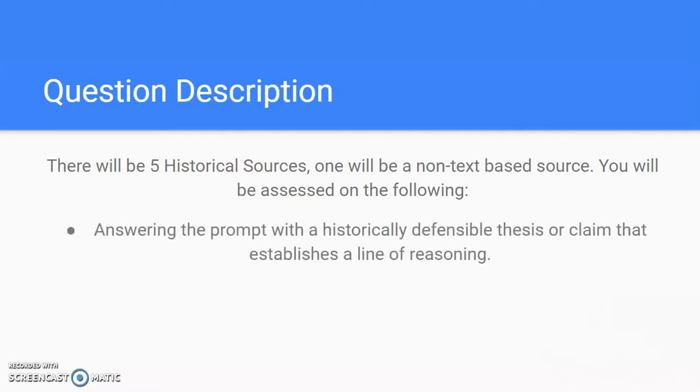What they're going to be looking at is whether you're answering the prompt with a historically defensible thesis or claim that establishes a line of reasoning. So you need to address the prompt like we did in class. You need to make sure that you are providing a thesis that answers the question. If it's not in a question form, put it into a question form. That will help you to be able to answer. And remember, if there's more than one part, it has to be addressed in your thesis. Otherwise, you will not gain full points.